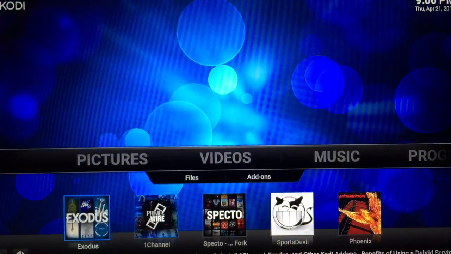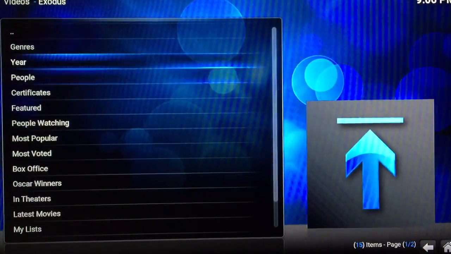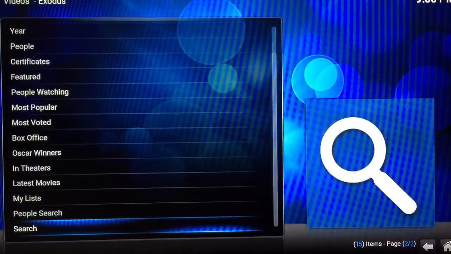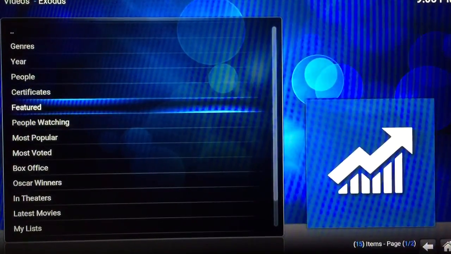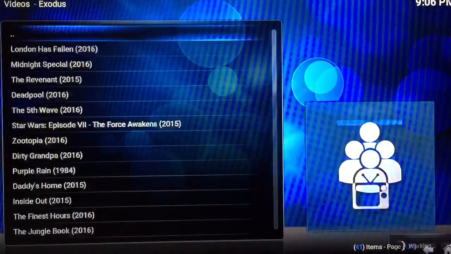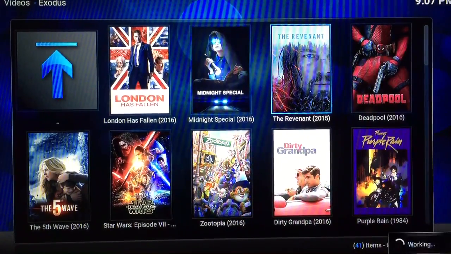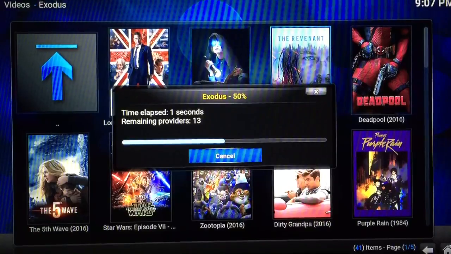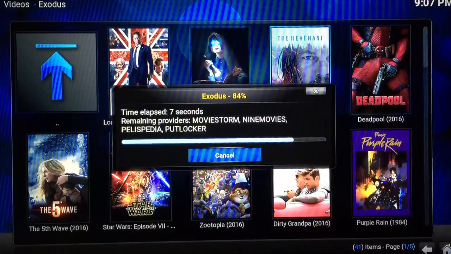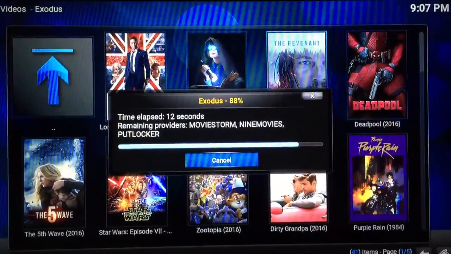So what you do, go to Exodus, and we can go to movies here. We can go down to any of these. We can search movies down here at the bottom, or we can just go to featured or people watching. I'll go to people watching, and we'll try and find something here. We'll go over and we'll do The Revenant. You get this status bar where it's searching for the links right now. It'll take a few seconds before it's ready.